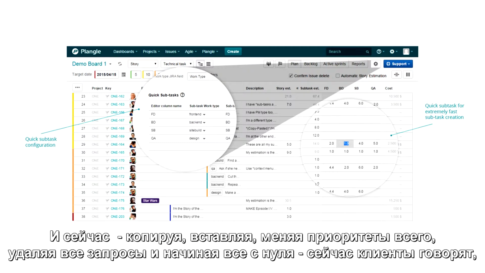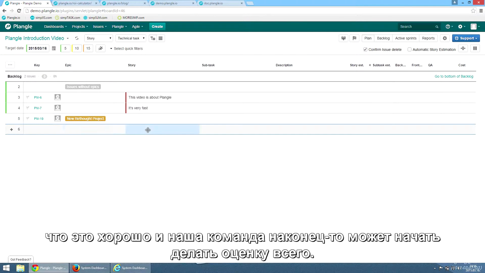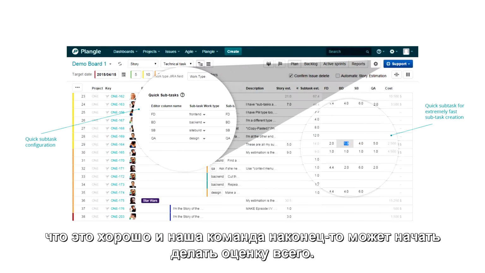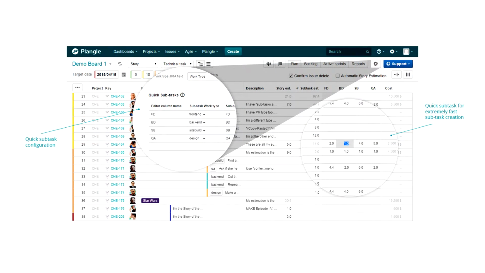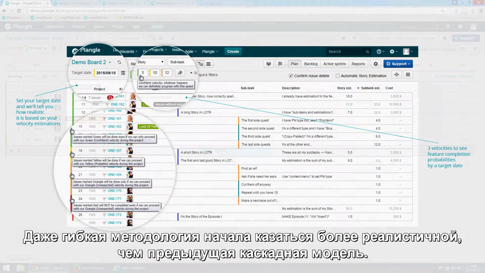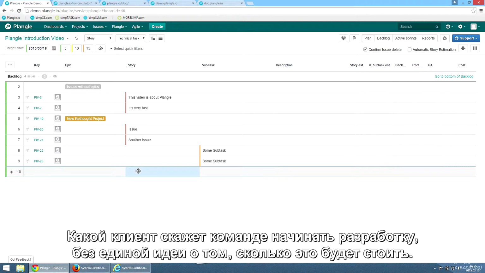And now after copying, pasting, reprioritizing everything, deleting all the issues, rebuilding everything from the ground up, now that the client said that it looks good, our team finally was able to start estimating everything. Even though the Agile method seems a bit more realistic than the previous waterfall, what client would tell a team to just start developing without any ideas about how much it would cost?